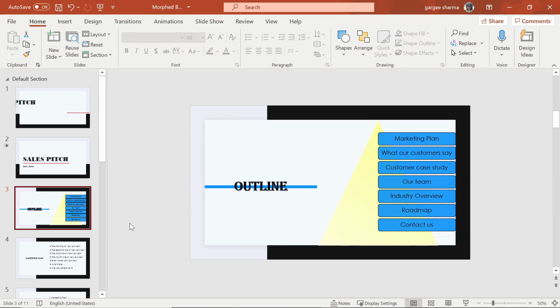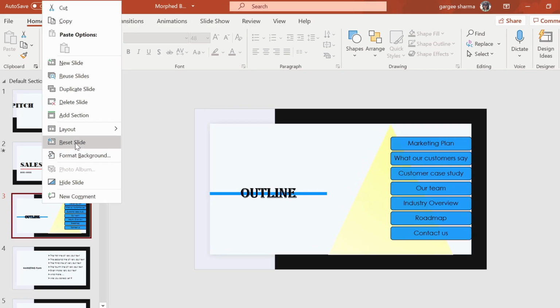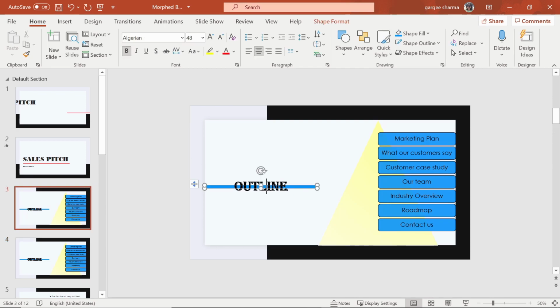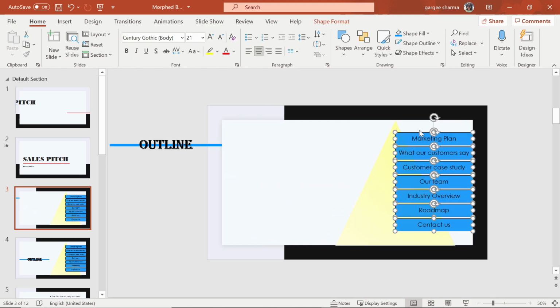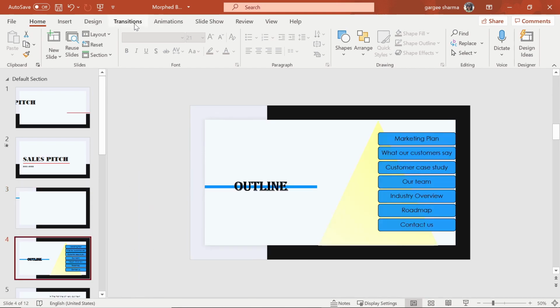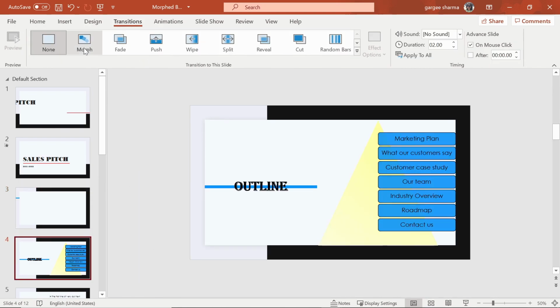Once you have designed the slide to your satisfaction, go to the left pane again, right click and say Duplicate Slide. And using the same technique as before, click on the slide number 3 and move around the object outside the slide. Go to slide 4 and click on Transitions and click on Morph.